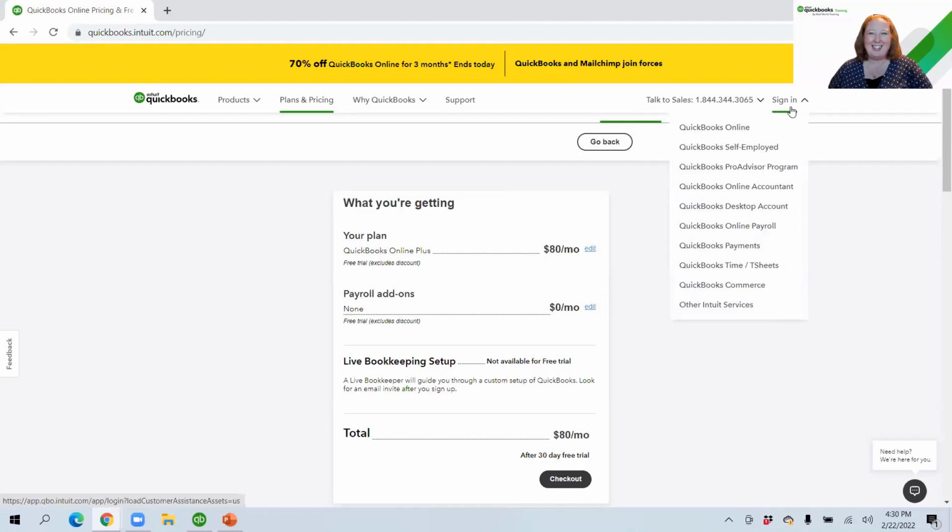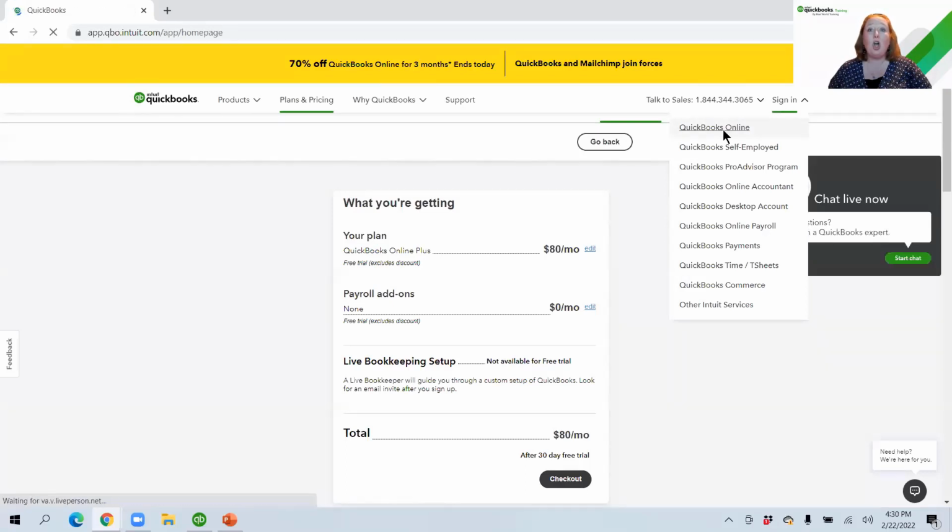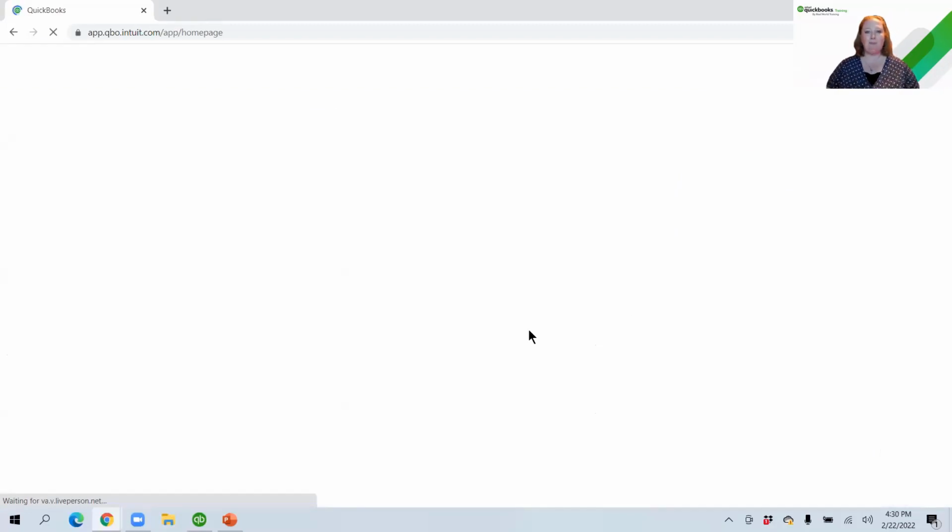Now, again, it's kind of like one of those cooking shows. So I have a company file that is an empty file that's created. So we're just going to log in. I'm going to choose the sign-in option, and we're going to log into that empty company file.